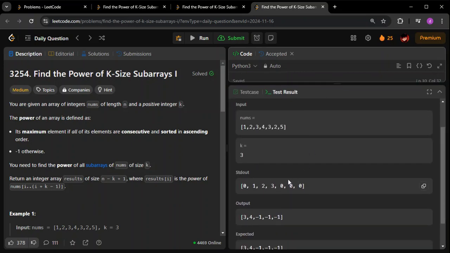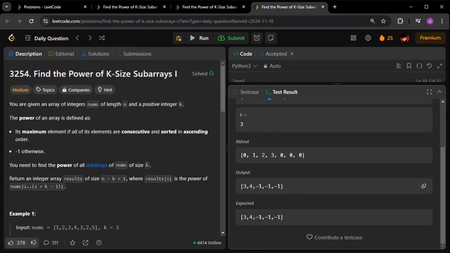So if it is 0, that means it is not satisfying this property. The subarray which ends at this does not satisfy that property. Which property? This property, consecutive and sorted. So 3, 4, 3 doesn't satisfy this property, so the dp value is not greater than or equal to k minus 1. What I have to do in this case is append minus 1 to my answer.